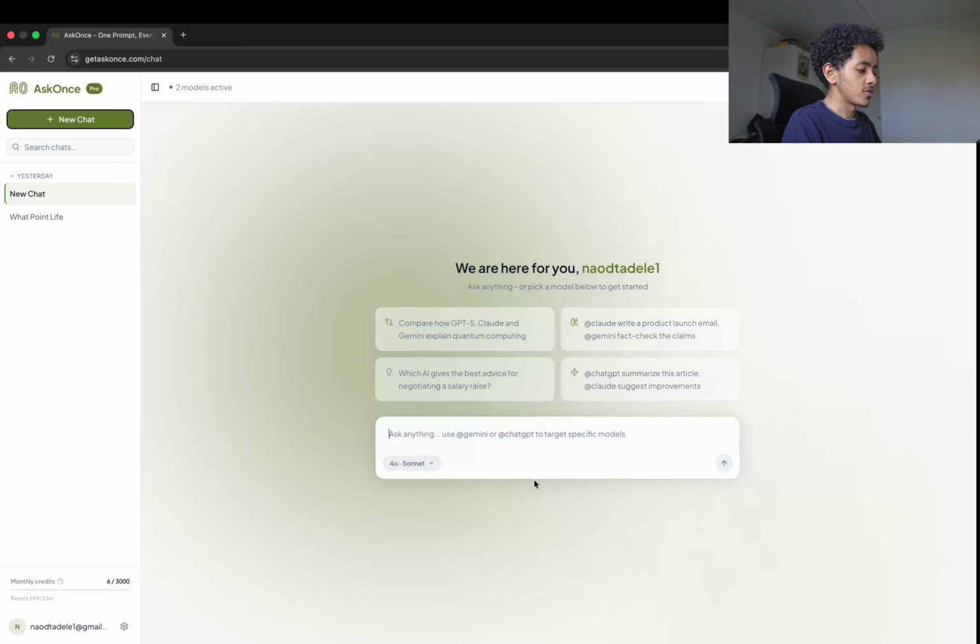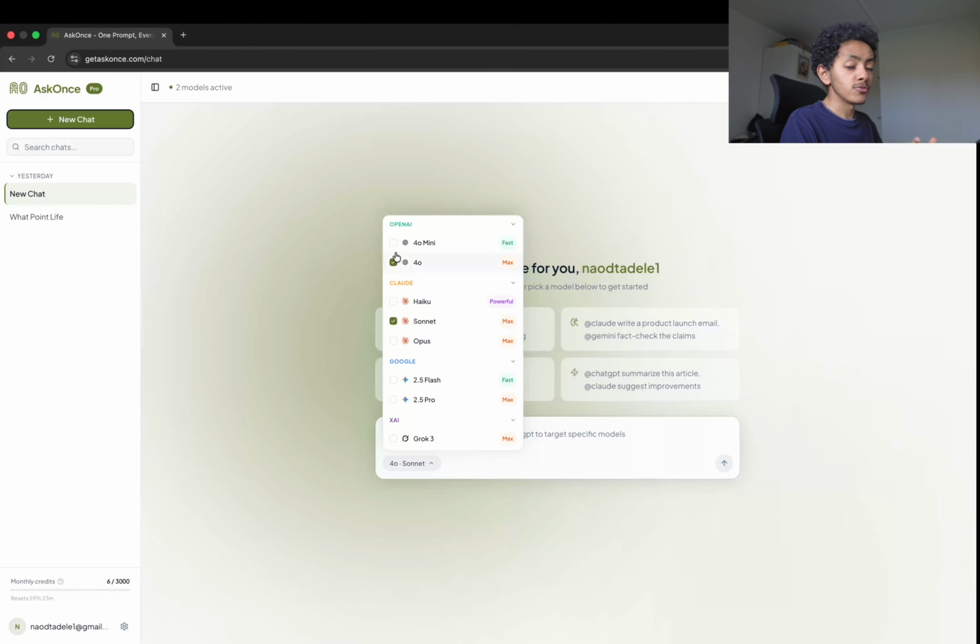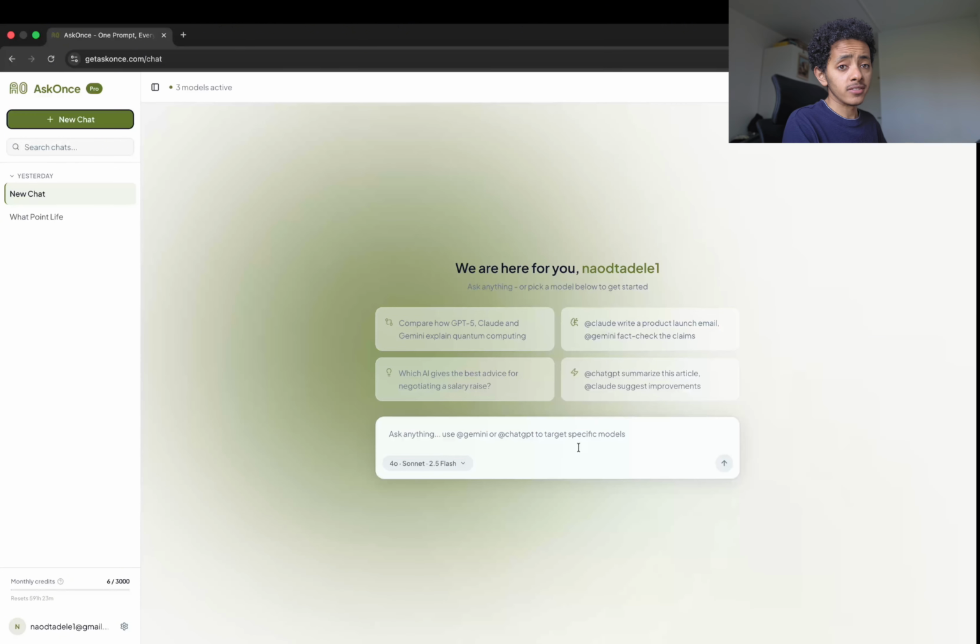So what you can do first is select what LLMs you want to use. I'm going to select 4.0 and Gemini 2.5 Flash. So I'm going to have three LLMs selected all at once. Now I can ask it something. I can say, give me the best places to visit in Prague, for example.